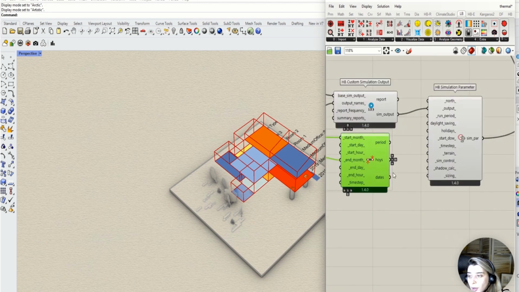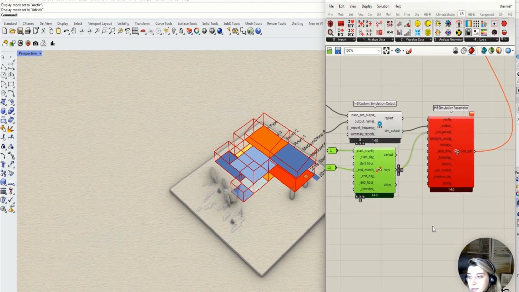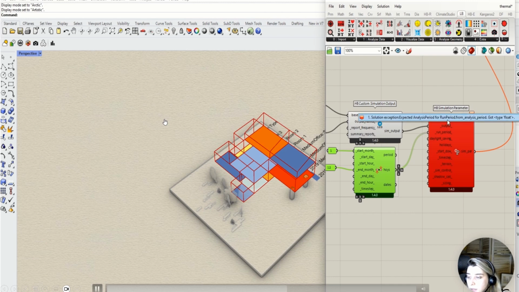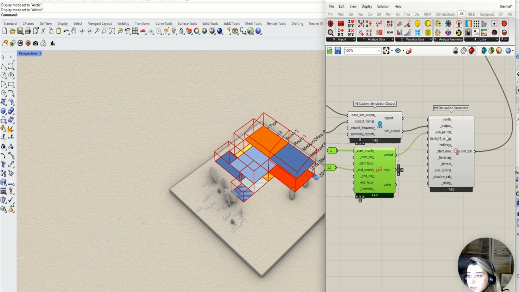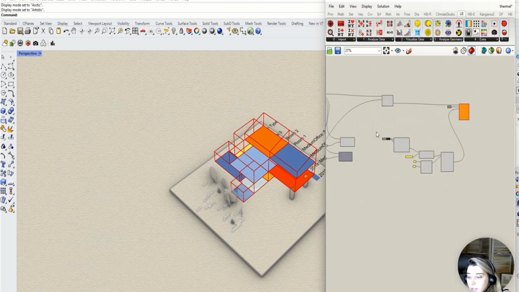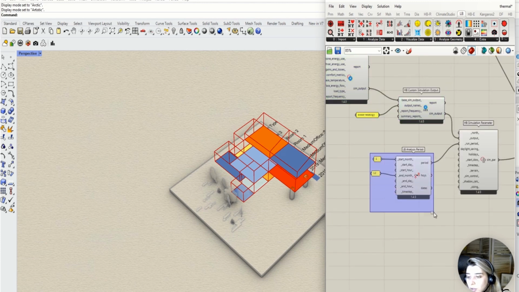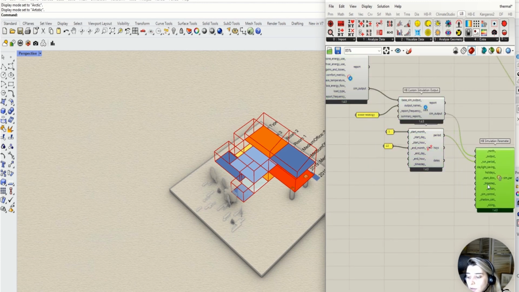Let's move it to the simulation parameter component and add the period. We get an error because we need to add a period to the period input. So it is a mistake. But if you have any mistakes, any problem, you just need to read the error, find the problem and solve it. Let's add the data according to our project.